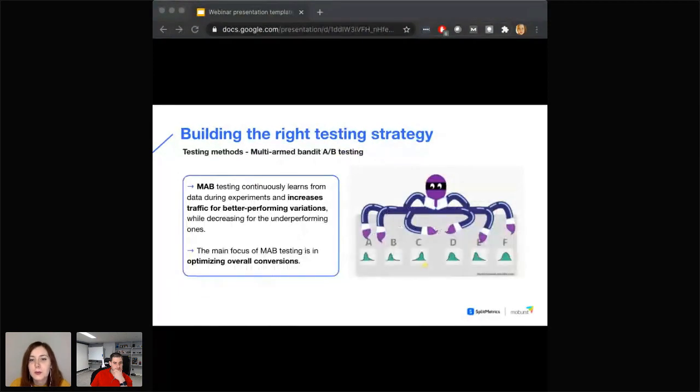So let's talk about the other method, multi-armed bandit or MAB. To begin with, MAB testing is not just one kind of testing. There's an entire class of algorithms. And the essence of MAB is that, unlike sequential approach based on testing of statistical hypotheses, it continuously learns from data during experiments and increases the amount of traffic for better performing variations while decreasing traffic for the underperforming ones.